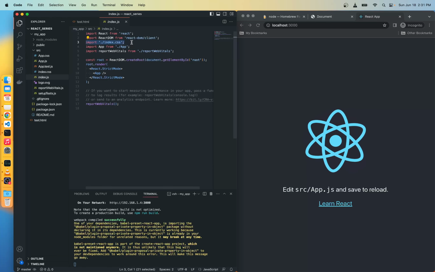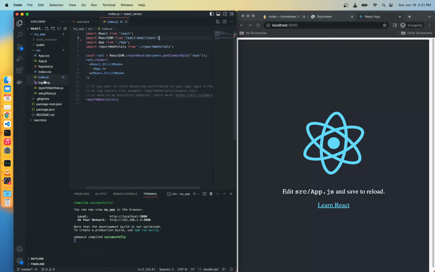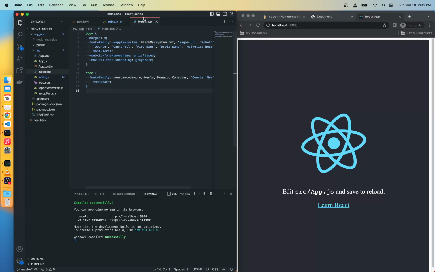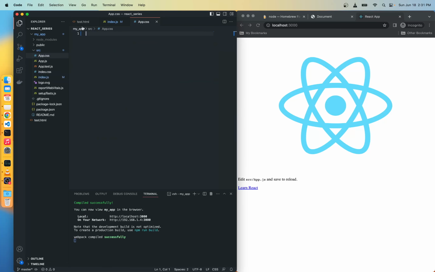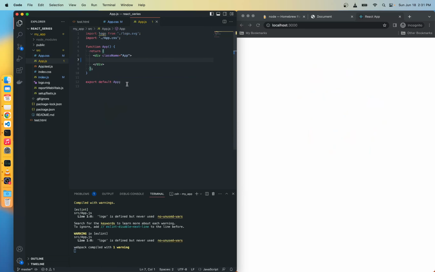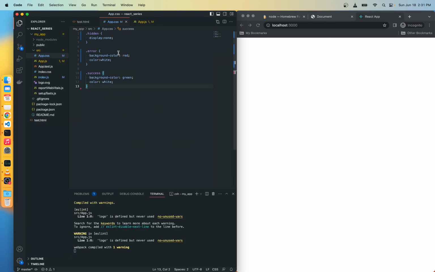All right, so right now we don't need this. We're gonna get rid of that. And then here we can delete all this. And App.css, we don't need that. And then here we can pretty much take our styles here, put them in there.